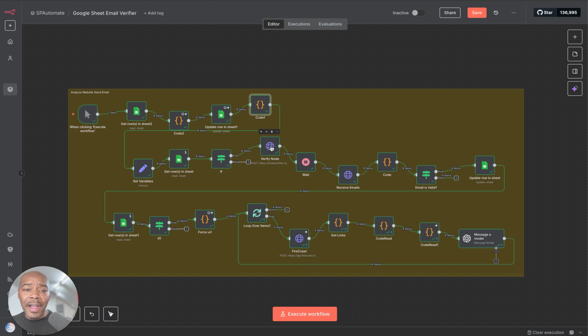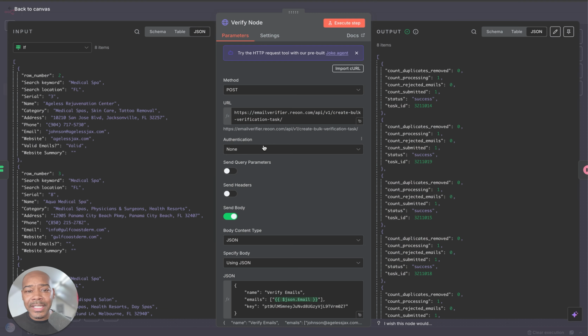So then we verify right here with an HTTP call to an email verifier. So this is pretty cool.